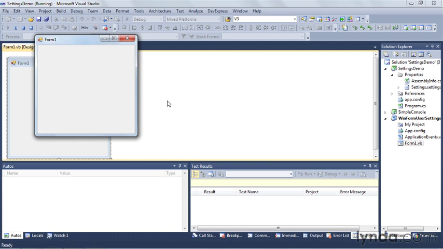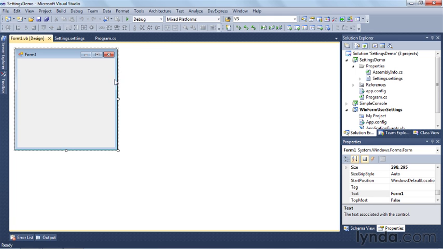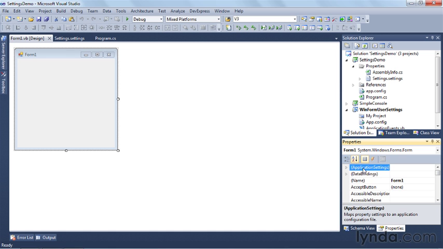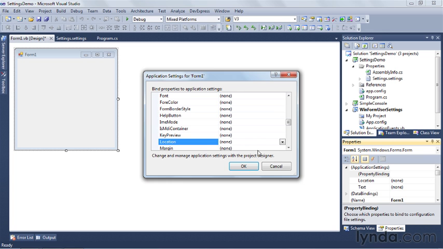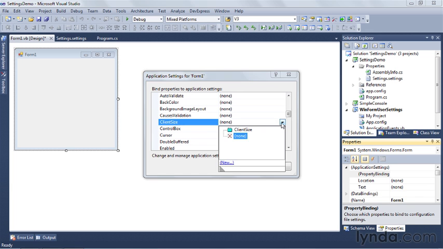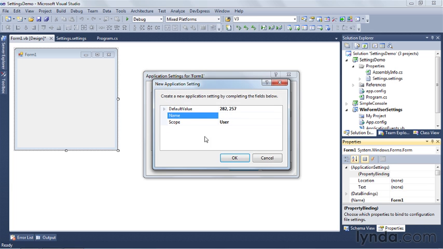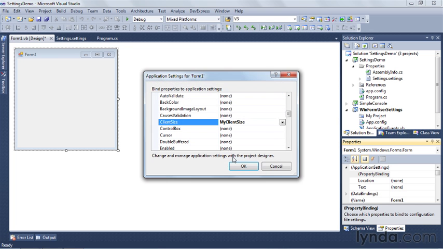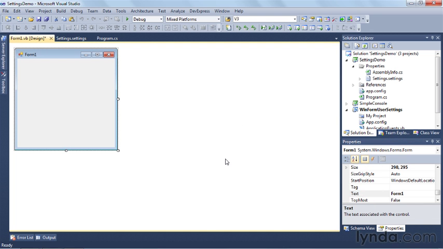That looks like a good use of user settings to remember the size of this window. So the form editor has a simple way of storing this in those user settings. I just click on the form. I go to the top of this window and choose Application Settings. Choose a property binding. Pick something called the client size and say, I would like to create a new user setting. My client size. And the scope is user. And then OK. Now that's automatically generated my user settings.